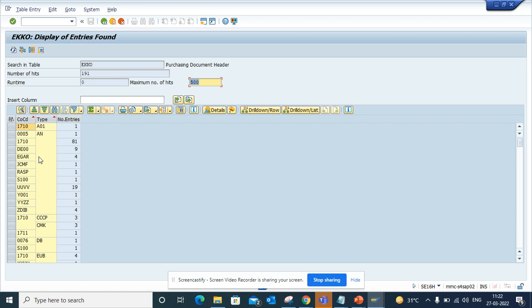So if you see here, I get all the doc types that have been created for AN, and these are the numbers based on the company code. Let me go for the NB, which will be the biggest. So here you can find all this. This is very handy, and you can do it for any table you can think of.